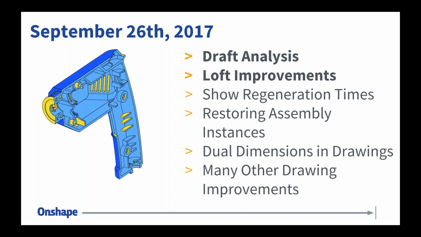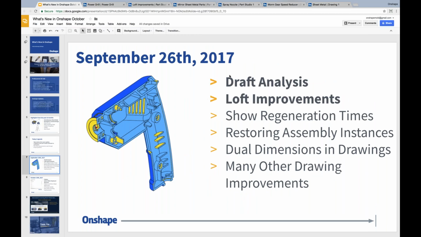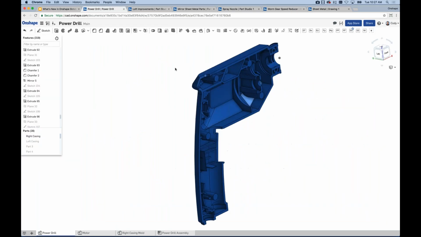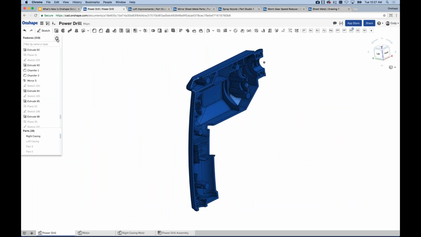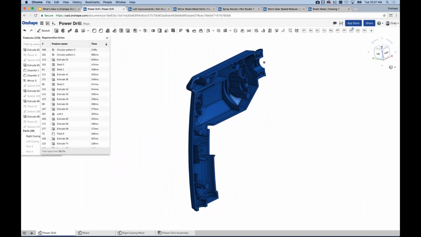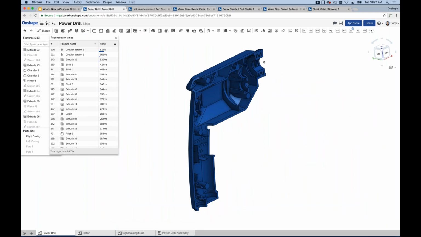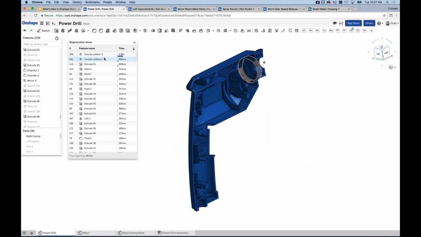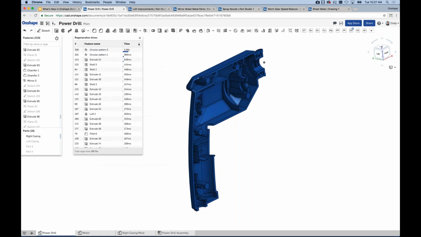Okay, so showing regeneration times is really straightforward. Essentially, in every Part Studio now, you're going to see a little stopwatch icon in the very top right corner of your feature list, and if you left-click that, it's going to bring out the regeneration times dialog. All right, so there's a little dialog that flies out and lists all of your feature regeneration times. And you can mouse over them and see, okay, this circular pattern is taking almost 6 seconds to rebuild.